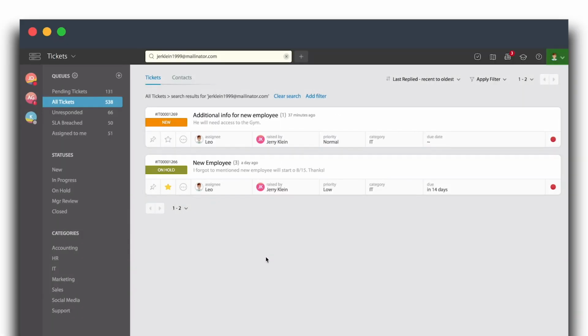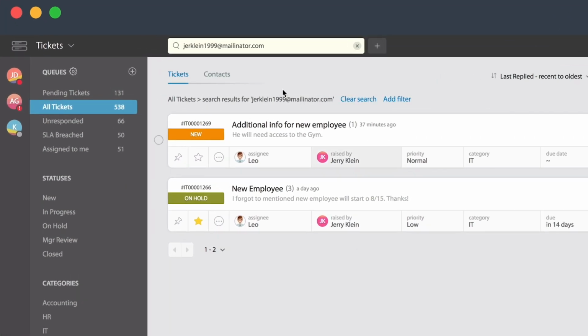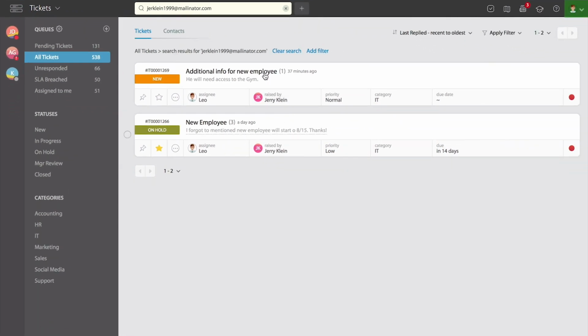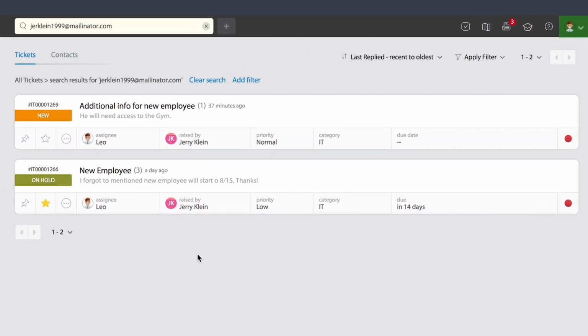On occasions, you might choose to merge tickets from the same client. To make it easier, I've gone ahead and done a quick search by unique contact, and if you notice on my screen, I have two tickets under the name of Jerry Klein. So to make it easier, I'm going to go ahead and merge these two tickets and just continue working with one of them.